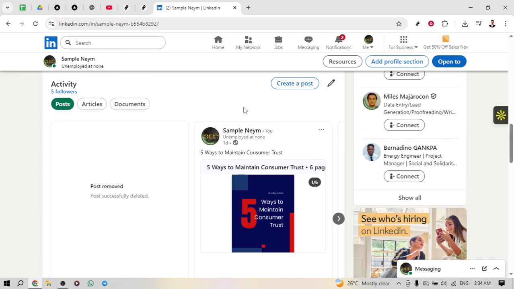Deleting a post can help manage your professional image and ensure you're portraying the right message to your network. Now you can navigate your LinkedIn activities more effectively, ensuring that only content that represents you best stays visible.